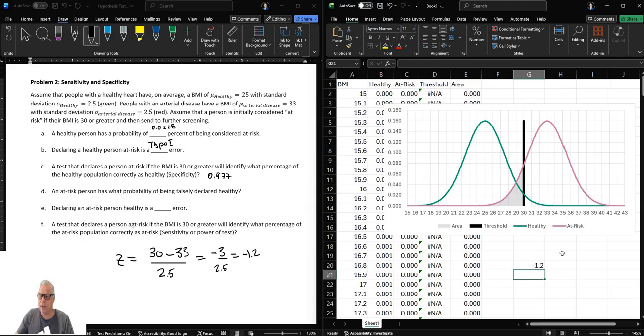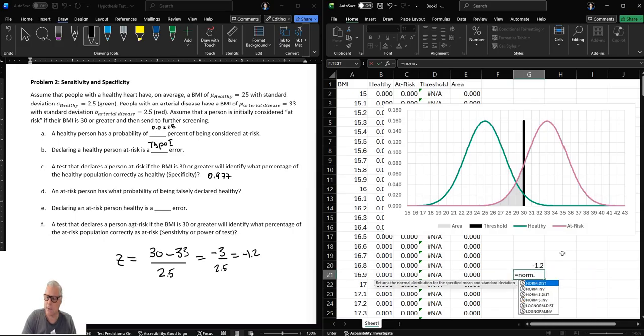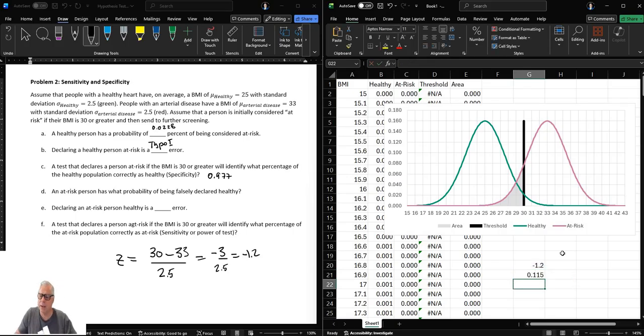So that means the area to the left of a z-score of negative 1.2 is equal to NORM.S.DIST, now the negative 1.2 cumulative. Okay, so this area here, this gray area, is 11.5%. So that is the probability of making a type 2 error, 0.115. So declaring an at-risk person healthy is a type 2 error.